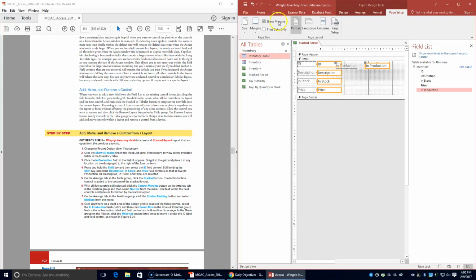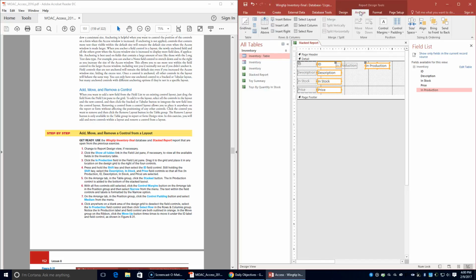On the Arrange tab, in the Tables group, we're going to click on Stacked once again, which is right here. Okay, the In Production control is added to the bottom of the stack layout. With all 5 controls still selected, we're going to click the Control Margin button on the Arrange tab, which is over here. And we're going to select Narrow.